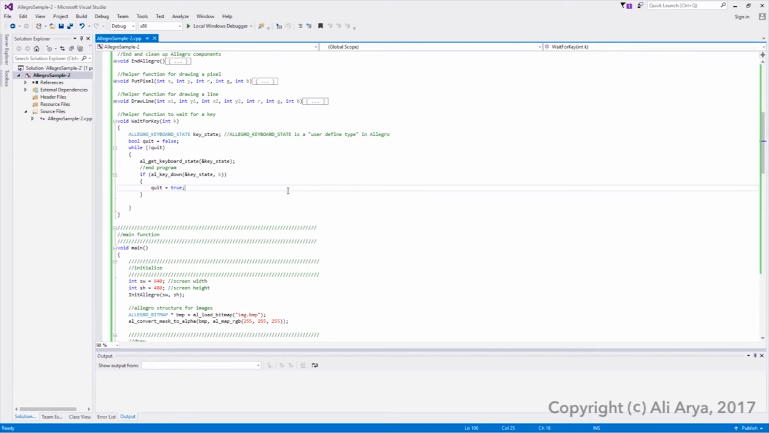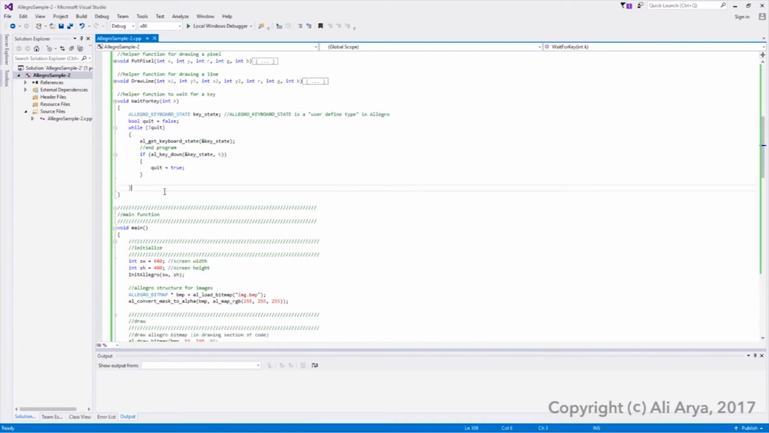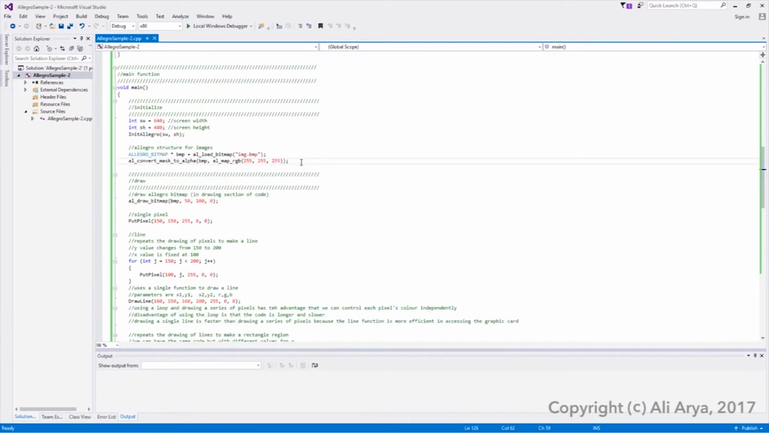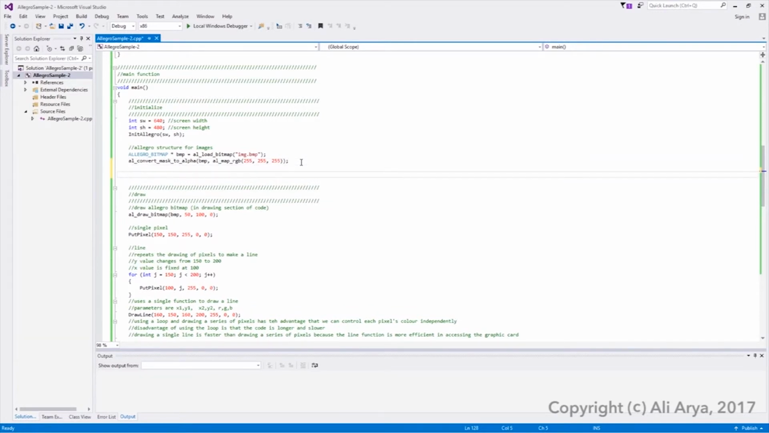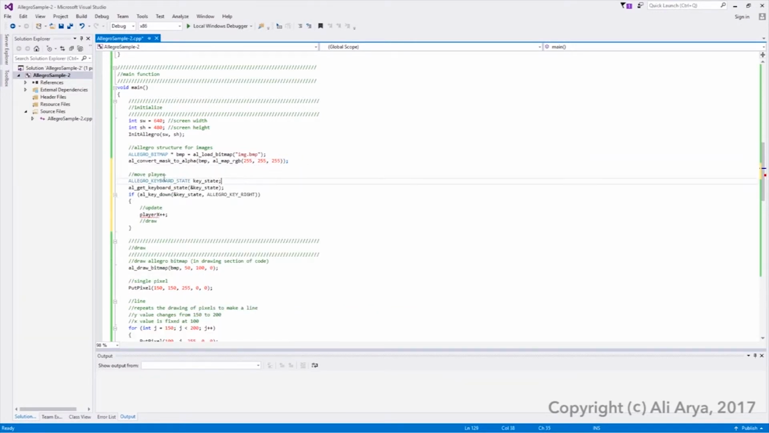We can adapt the code in wait for key to suit this purpose. First, we create a variable to contain the state of the keyboard. This uses an Allegro structure. We'll look at structures in more depth in the next module, but for the time being, you just need to know that they're basically variables that can hold multiple types of data.